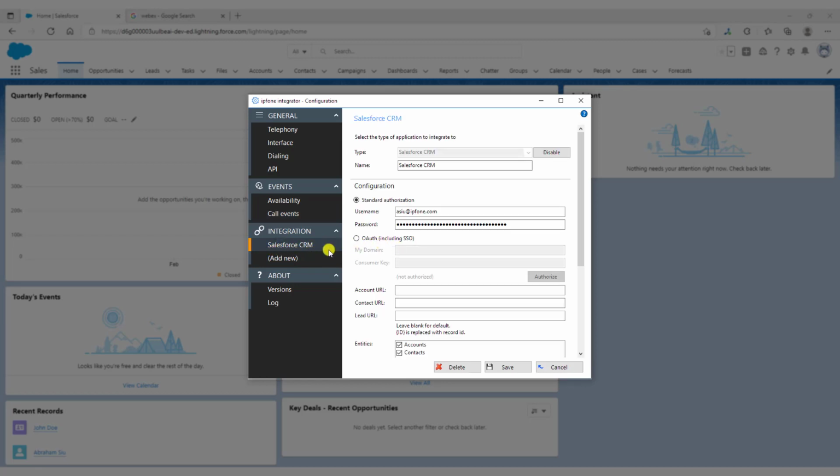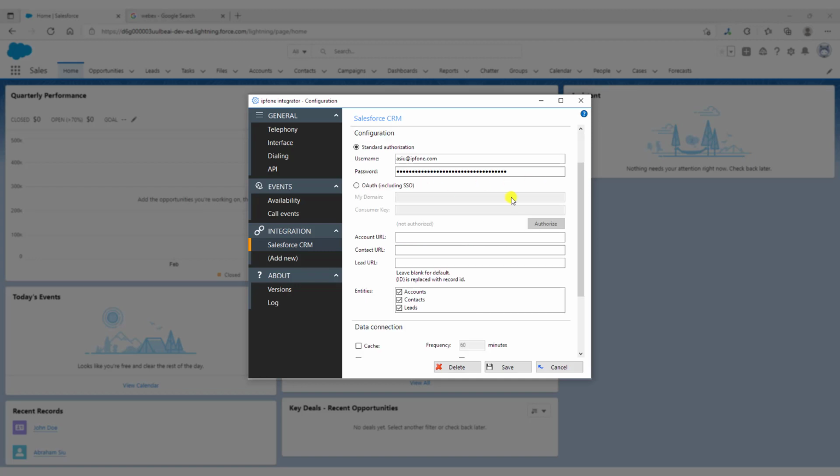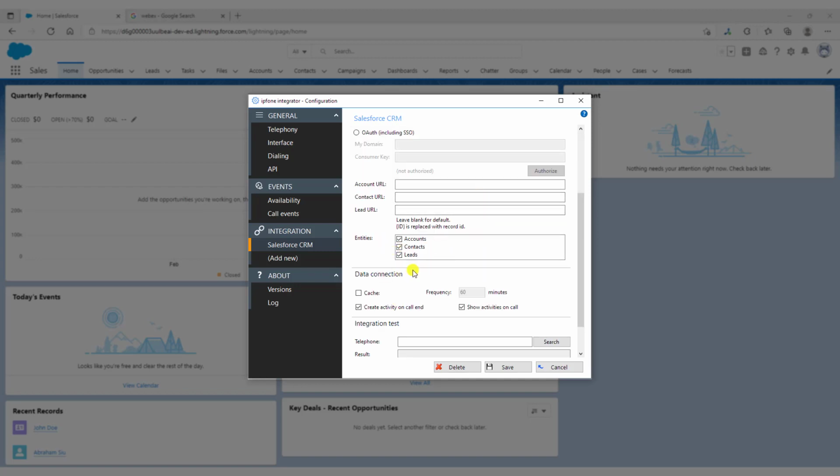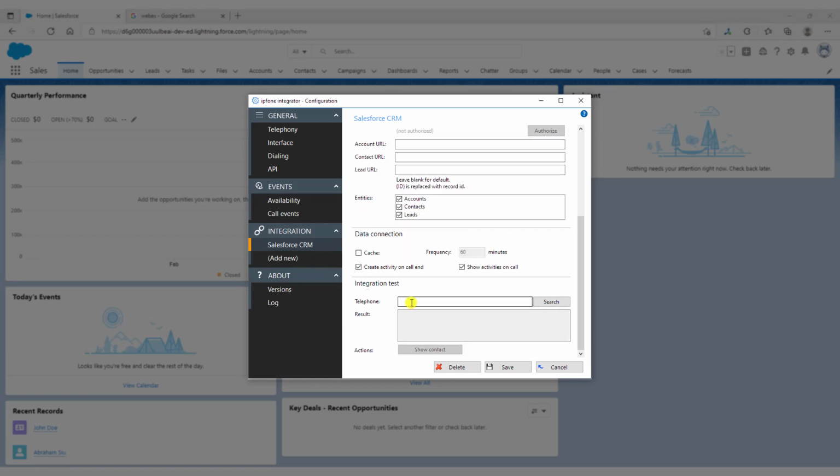From here, we can see we have an integration for Salesforce. I have my user information, my password with my security token, and these are the entities where you can search for a contact. I also have this feature called create an activity when the call ends, and we can also test a number here to see if the integration is working.